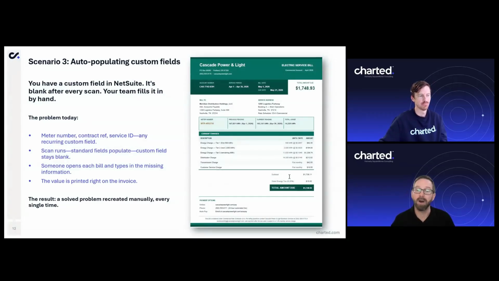Here's an example where we can auto-populate some of those custom fields for you. Every custom field you have in NetSuite, if you're having scenarios where those custom fields are still blank after the AI runs, after it extracts that information and your team has to fill it in by hand, we can probably handle a lot of those scenarios with an AI direction here. So instead of having your team have to go back in and manually populate things like meter numbers or account IDs from utility bills, we can really address that with these AI directions, especially if that information is in some format on the invoice record, on that PDF.